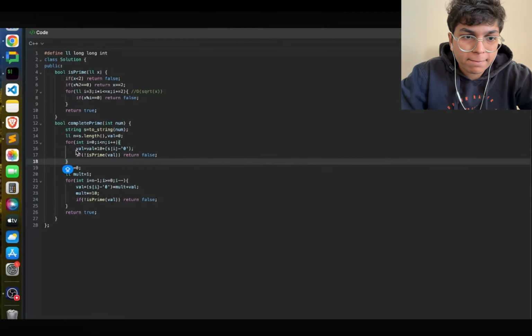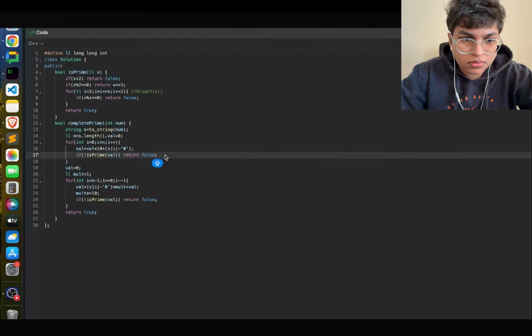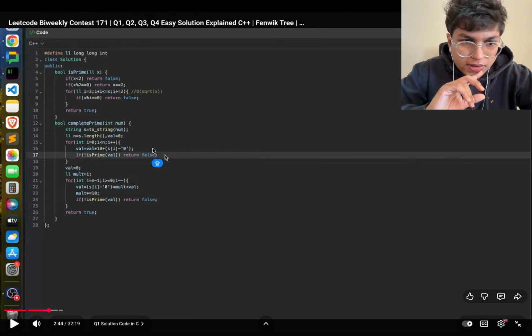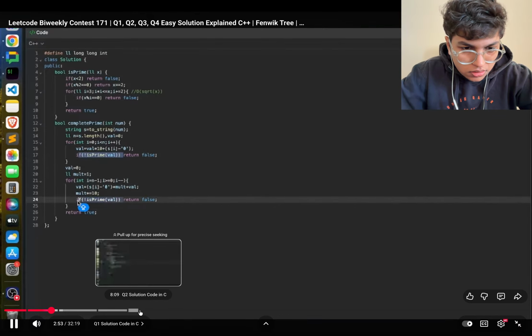Just go through all possible prefixes, generate all possible prefixes, and check if the number is not prime. If the current prefix is not prime, just return false, because the number would be a complete prime number only if every prefix is prime. Also convert your number into a string. Similarly, as soon as you get any non-prime suffix, return false.